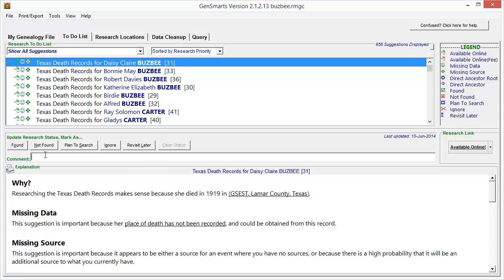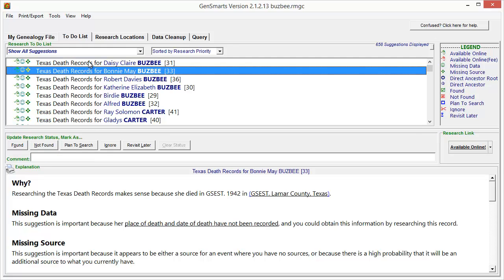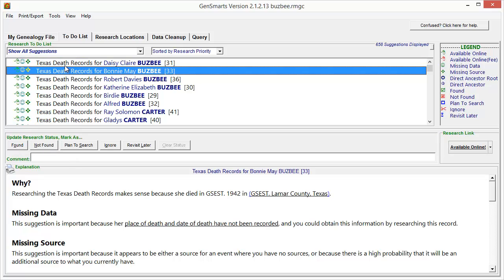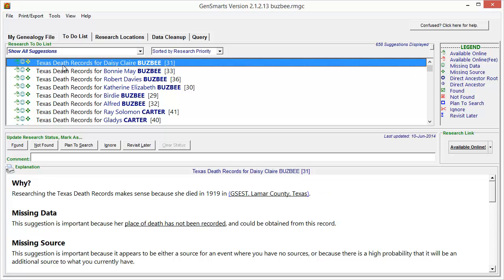Now, there's also a place to enter a comment. So if I wanted to enter a comment like, "I didn't look very hard." Okay, now when I move down to the next one, when I come back up here, that comment is there. And to get rid of it, I can just delete it. But it gives you a way to add a small comment to every suggestion.